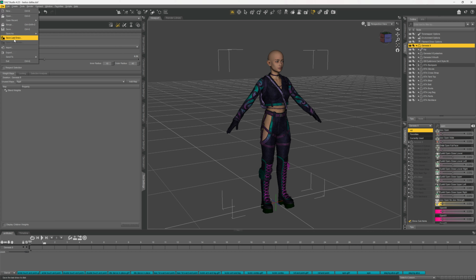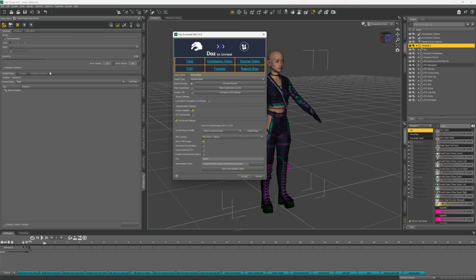So if I go over to File and with Genesis 9 selected go to Send to Daz, I'm going to do this whole thing as a process. This is a rather simplified character here, nothing elaborate, and we don't have too many targets. But we go to Daz to Unreal, and we're going to call this our test.